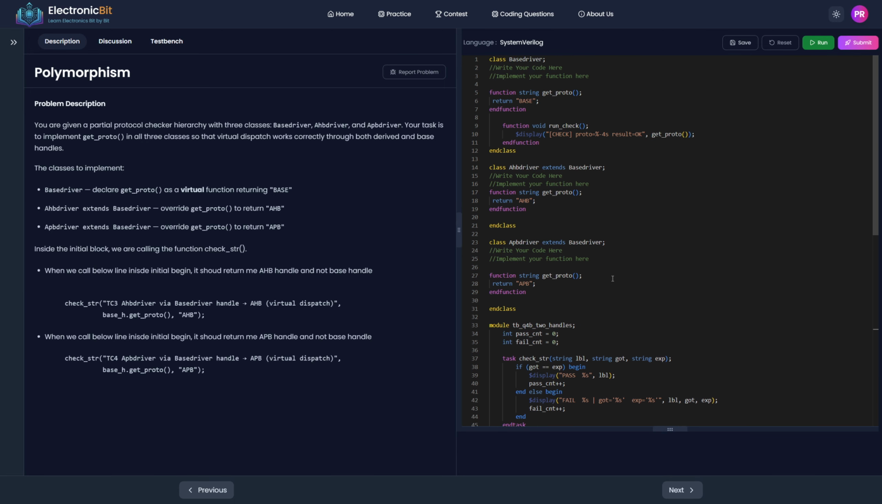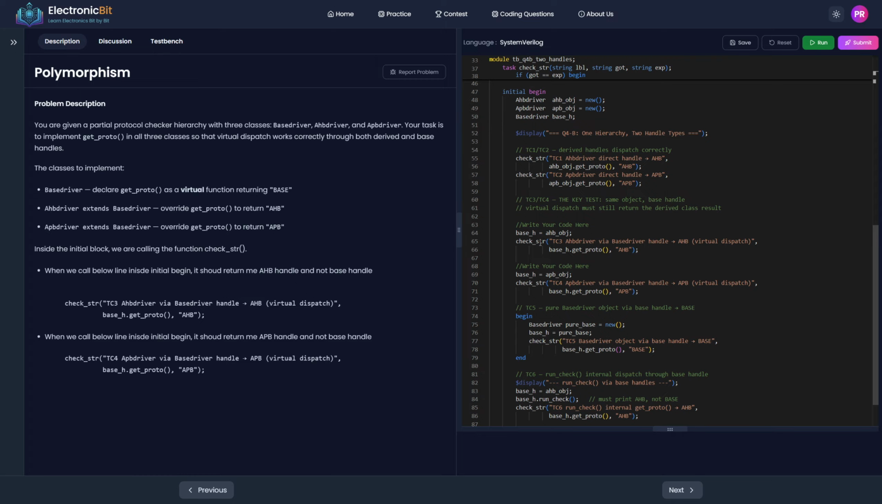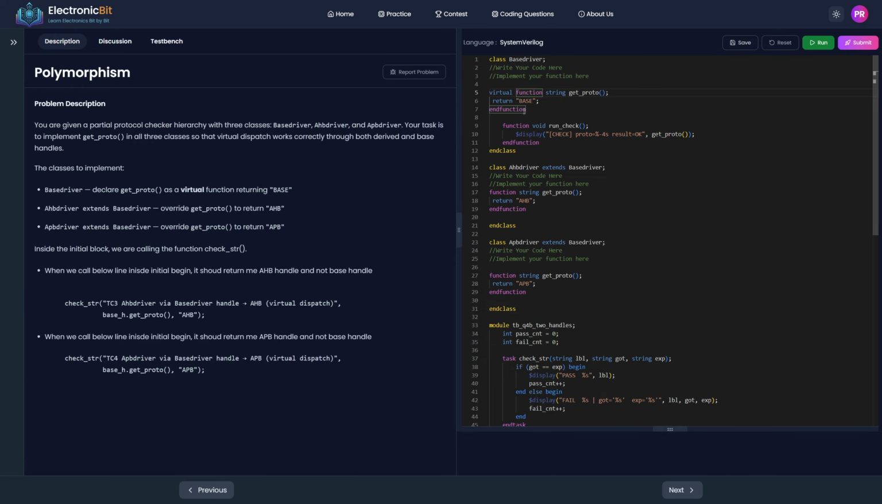And one more thing that is most important in polymorphism is that polymorphism will only work if you declare the function as virtual. So in the base class, you are always supposed to declare a function as virtual if you want to implement this polymorphism concept. That is, if you want to call through the base handle and print the child class, then you compulsorily need to declare it as virtual. Without declaring it virtual, it will simply print the base class handle. So now let's try to run the simulation.